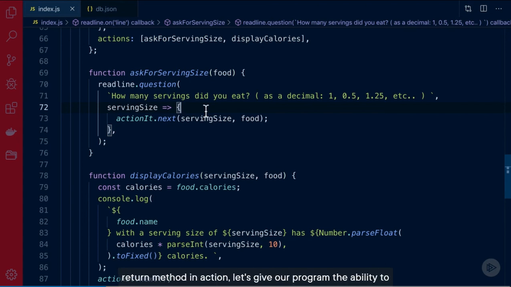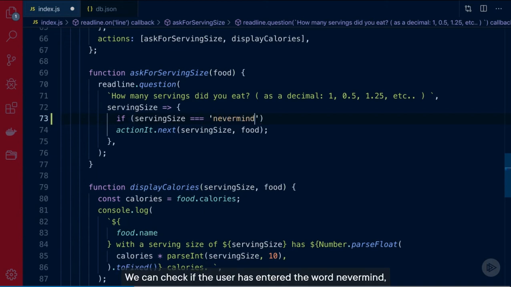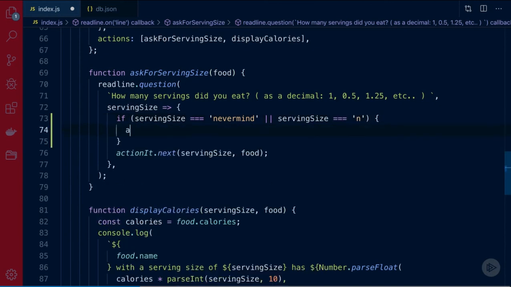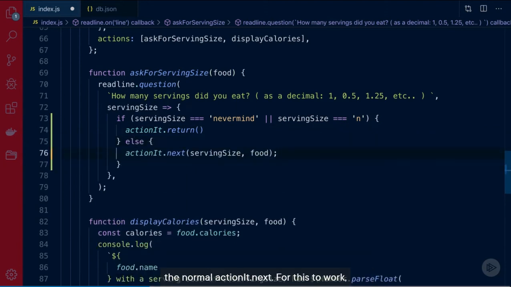To see the return method in action, let's give our program the ability to exit based on the user input. How about when the user is asked about how many servings they've eaten, we allow the user to enter the word "never mind" if they would like to exit the question. Let's add some more logic to the ask for serving size function. We can check if the user has entered the word "never mind" or just the letter N, and if they did, we'll call actionit.return. All other cases will still call the normal actionit.next.